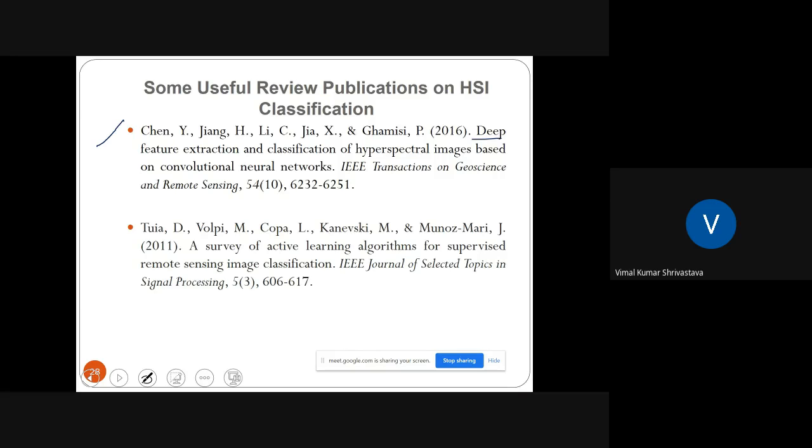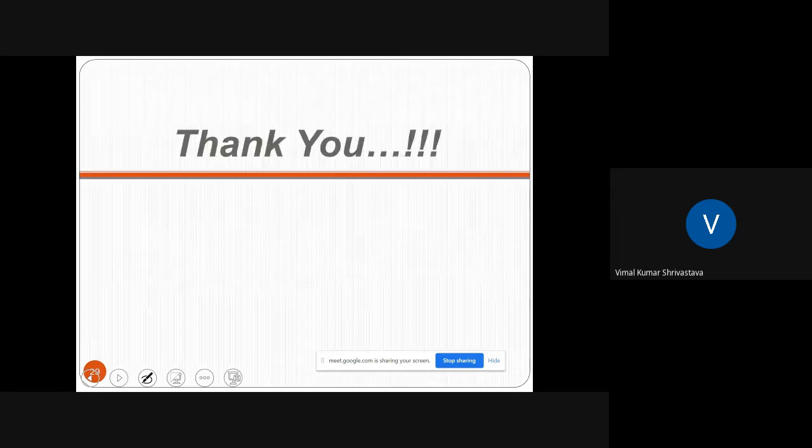If you want to work on deep learning on HSI classification, this is a review paper. And this is one paper based on active learning. This is a survey paper, very nicely explained about each and every concept of active learning. So please go through these two papers if you are very interested in HSI classification. So this is all about HSI image analysis.